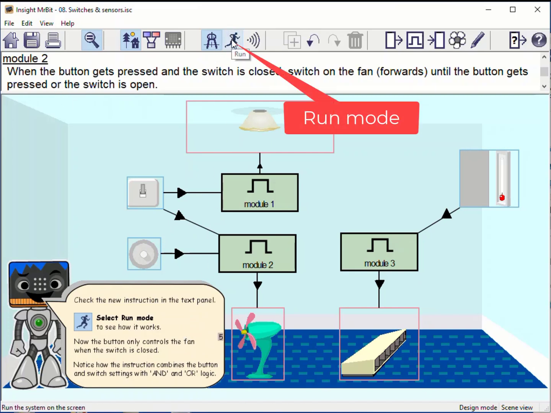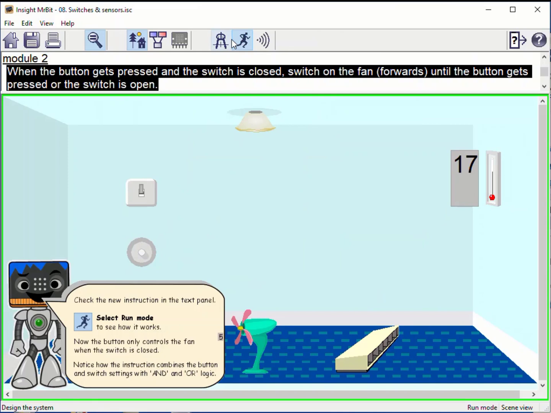Let's see how it works in run mode. We can see the button has no effect unless the switch is closed. It is common for control systems to check to see what two sensors are doing, and you have to think whether the condition should combine them with AND or OR logic.